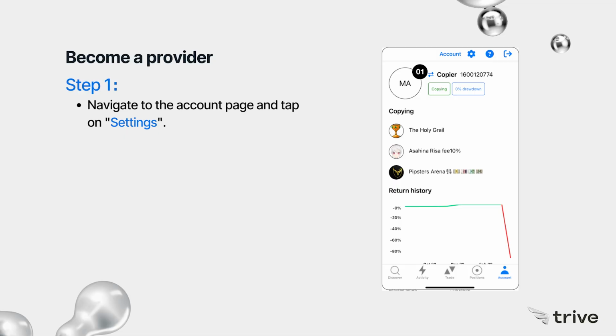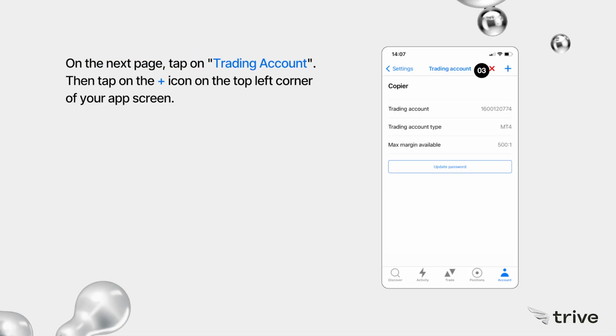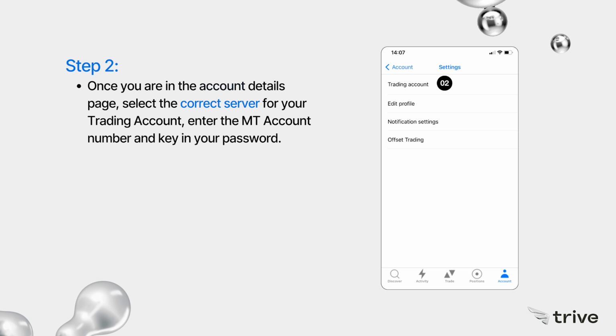Step 1. Navigate to the account page and tap on Settings. On the next page, tap on Trading Account, then tap on the plus icon on the top left corner of your app screen.